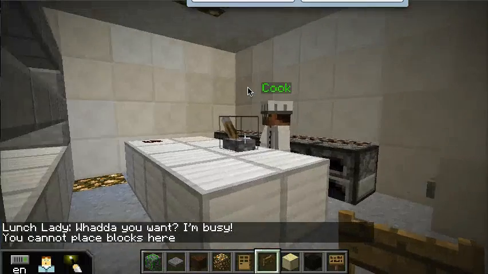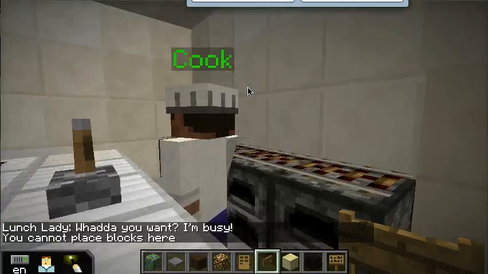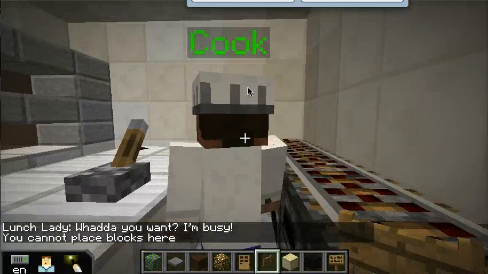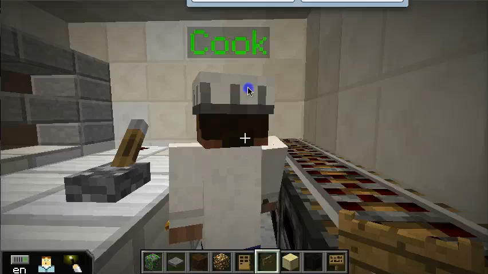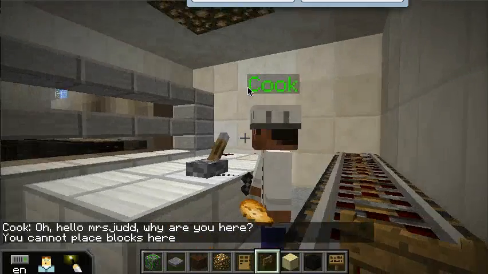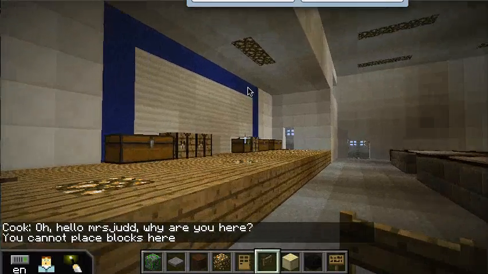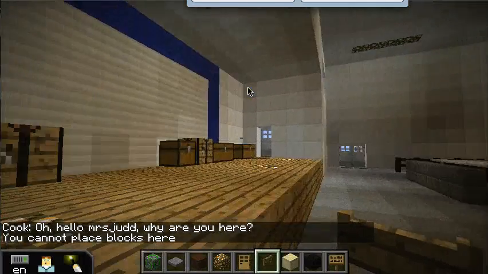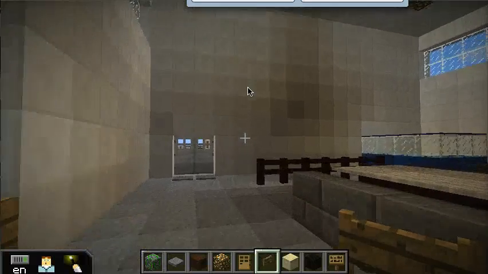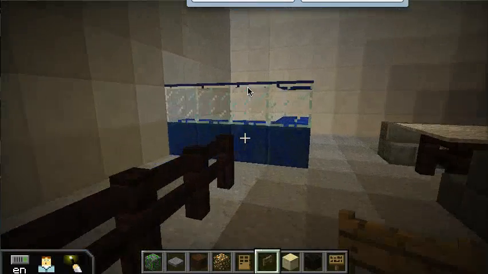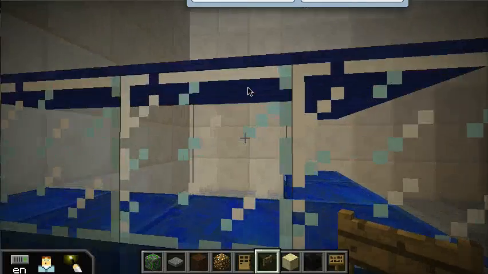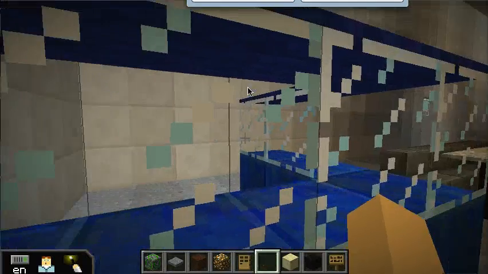Right here we're going to the kitchen. This is where all the food is made. We have a cook. This is another NPC. We have the indoor stage area. And we have the snack bar. This is where you could buy your snacks.